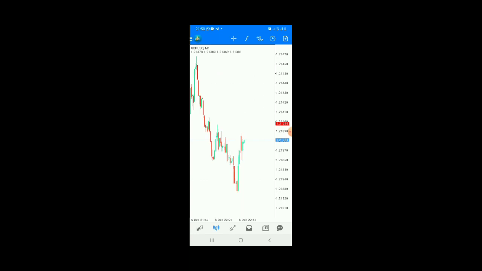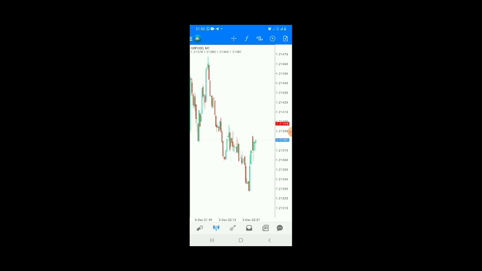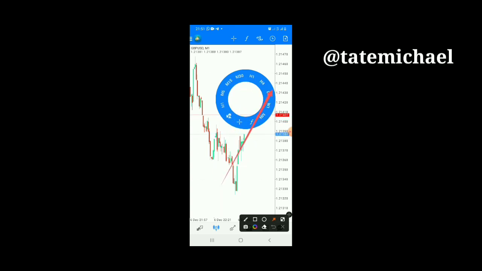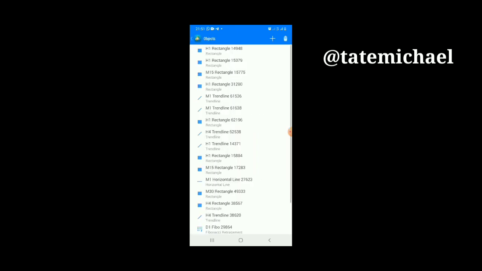So today I want to focus on the items on the blue circle. If you tap your screen on your Android phone, you will see a blue circle like this. This means 1 minute. This means 5 minutes time frame, 15 minutes, 30 minutes, 1 hour, 4 hours, daily, weekly, and monthly time frame. This is for the functions or indicators. This is the crosshair, and this is various symbols you can find here. So basically, that is for this. Now let's tap this part and see what's there.